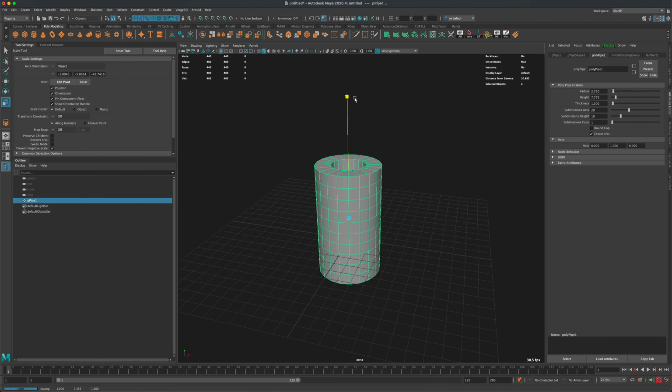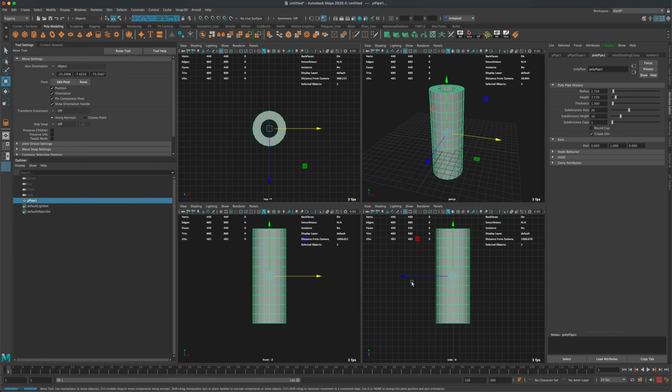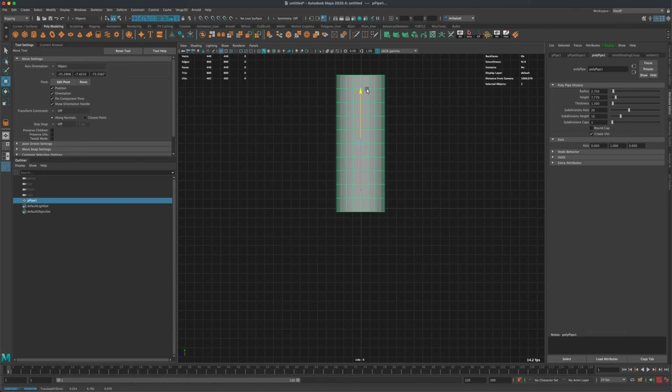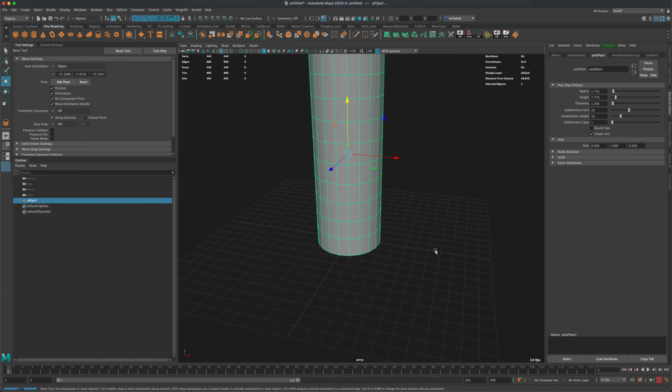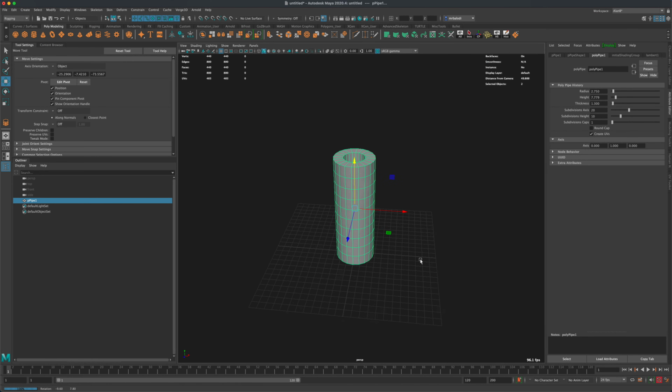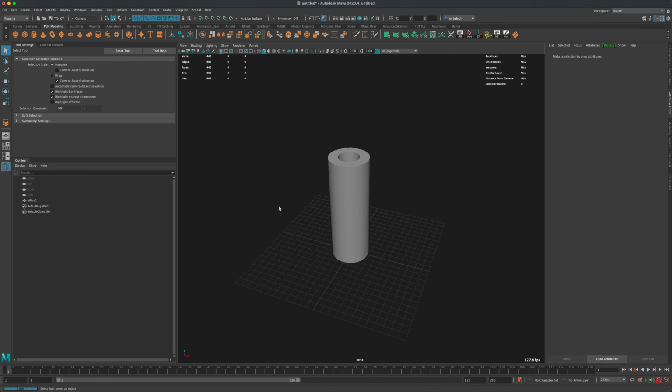I'm going to stretch it just a little bit and press spacebar to go on my side view and just put it right above the thicker line here. So I have something like this. And now let's see what it would take to actually rig this really quickly.